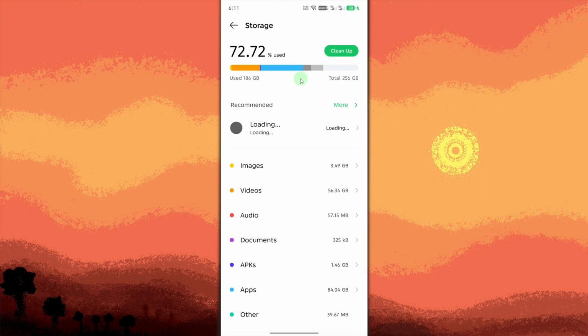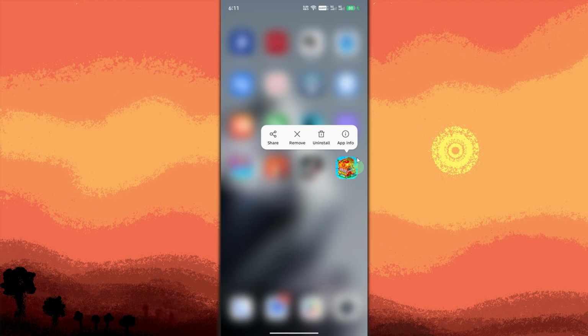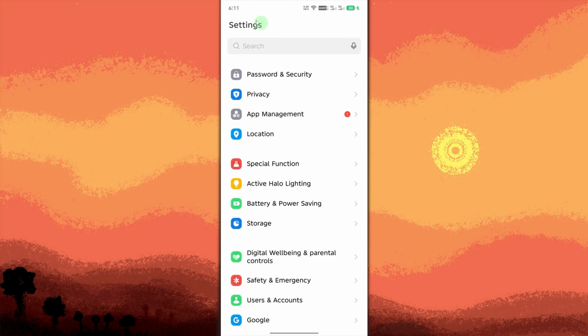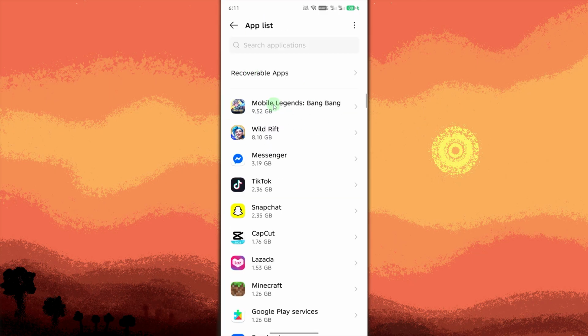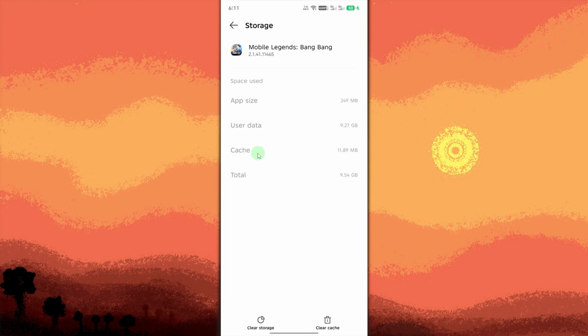Delete unused apps. Remove apps you no longer use. They run background processes. Clear up cache, not data. Via Settings, Apps, choose an app, tap Storage, and tap Clear Cache.